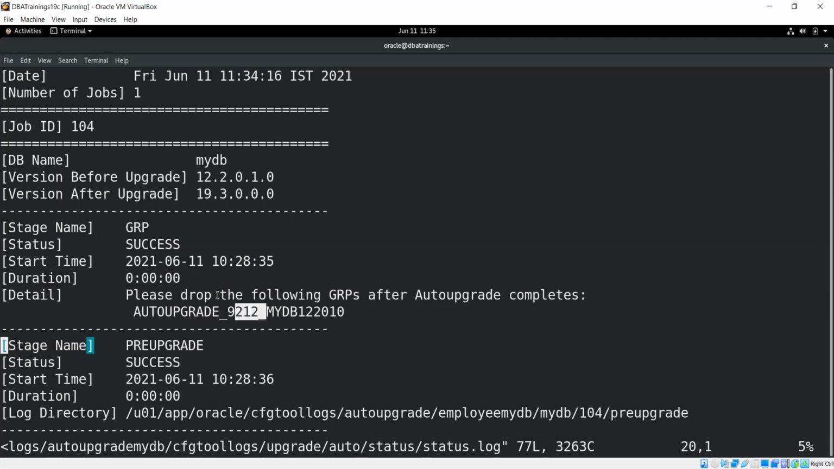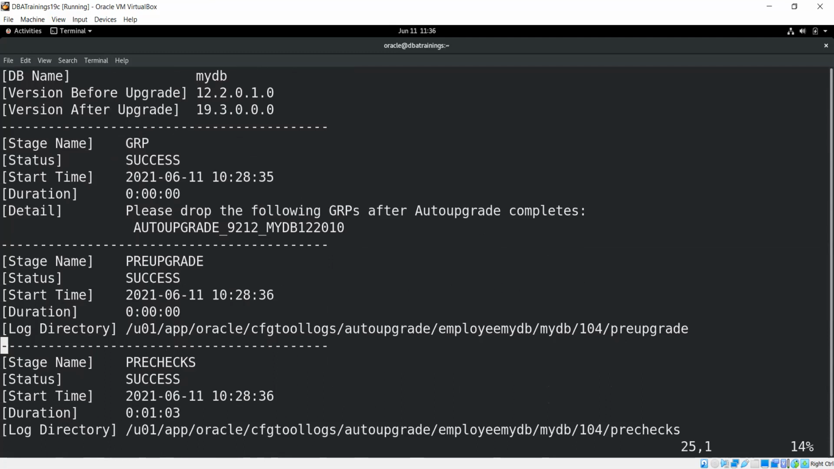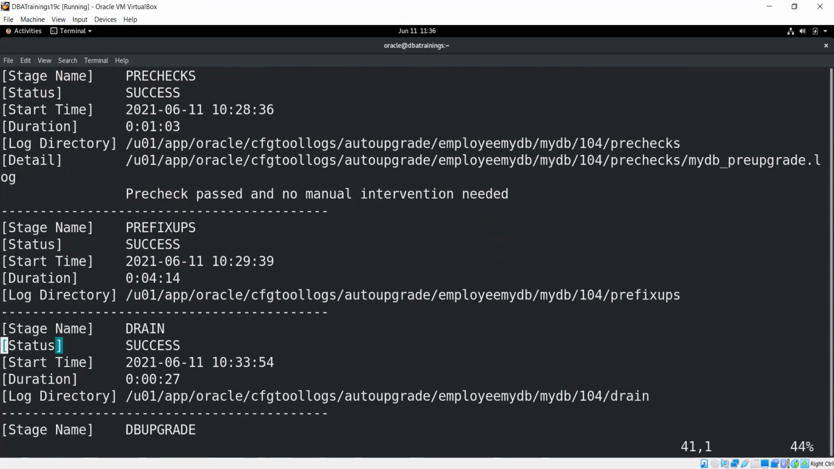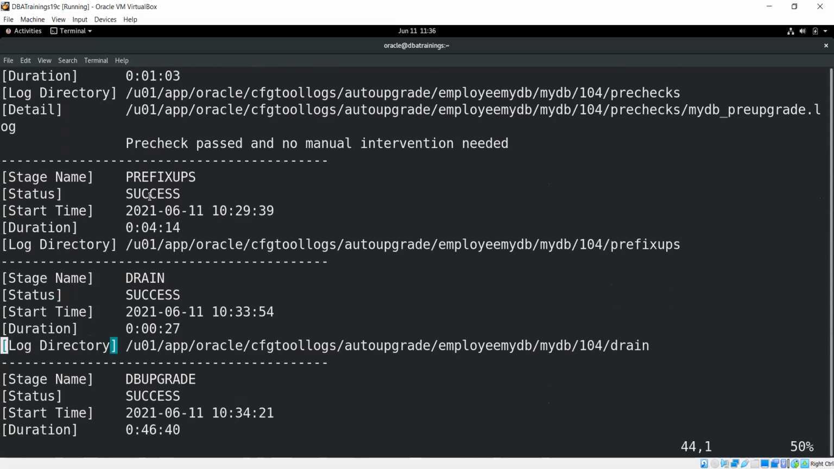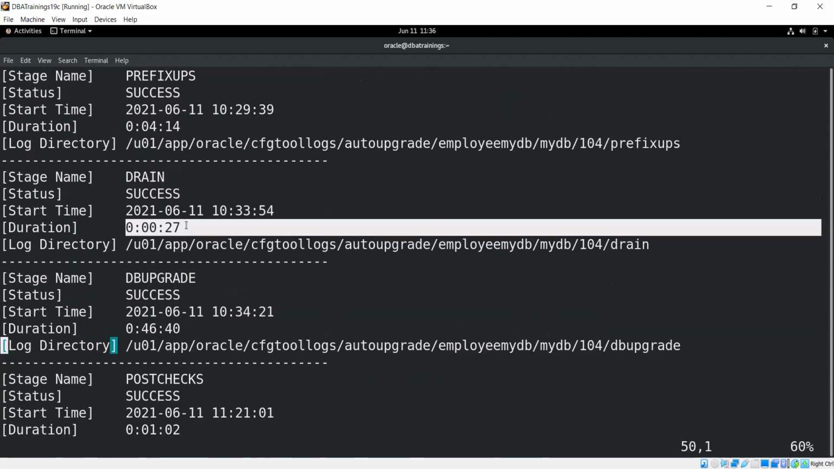So please drop the following GRP after upgrade. Pre-upgrade has success. And then for each you can see how much time they have consumed. Pre-check success. They have checked in 1 minute and the log is kept over there. If they invalidate something, they are fixing it as well. Here pre-fixup, they have taken approximately 4 minutes and 14 seconds. The drain they have completed within 27 seconds.